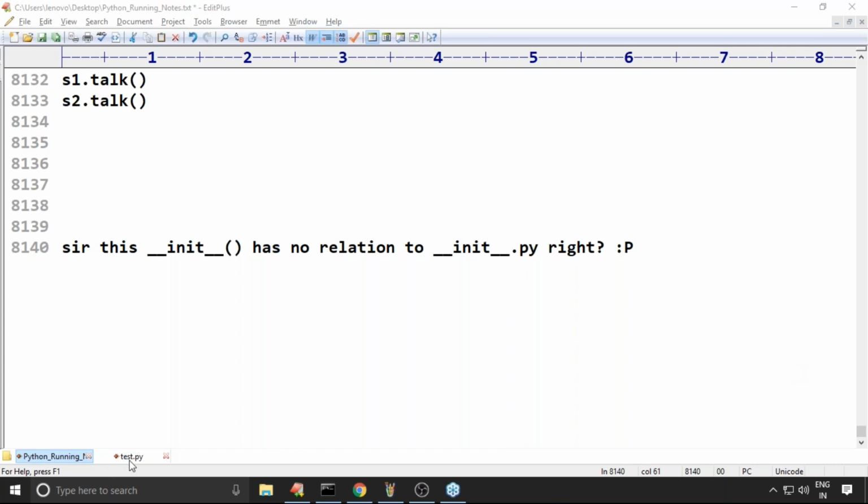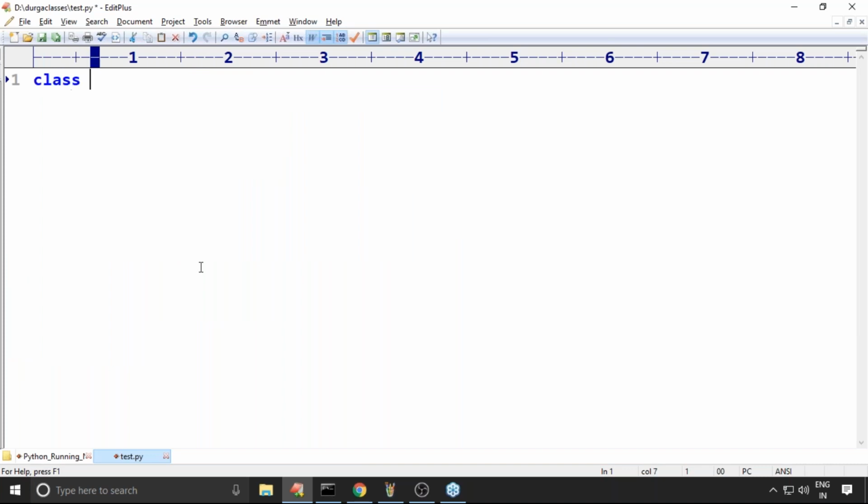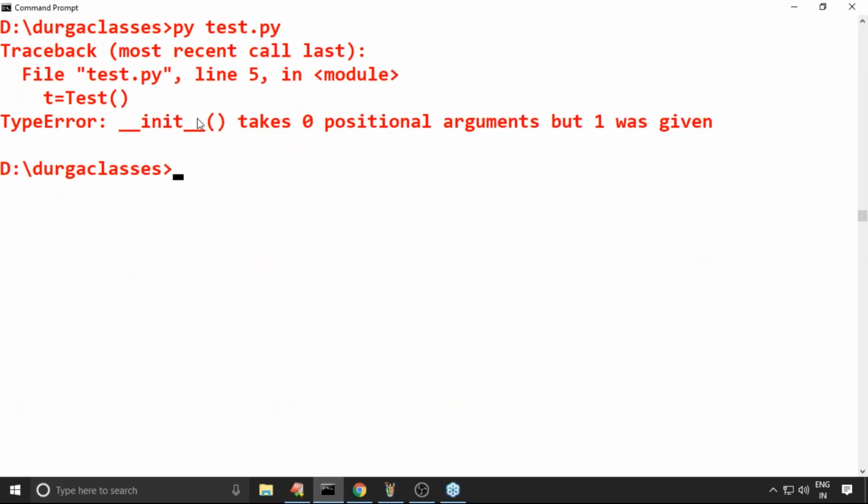Okay. Now here there is one small point. Class test, def __init__, and I'm trying to put a print statement in the constructor. Can you please confirm, is it valid or not? It is invalid. Have you observed? What is the reason for that? For a constructor, at least one argument should compulsorily be there, right?